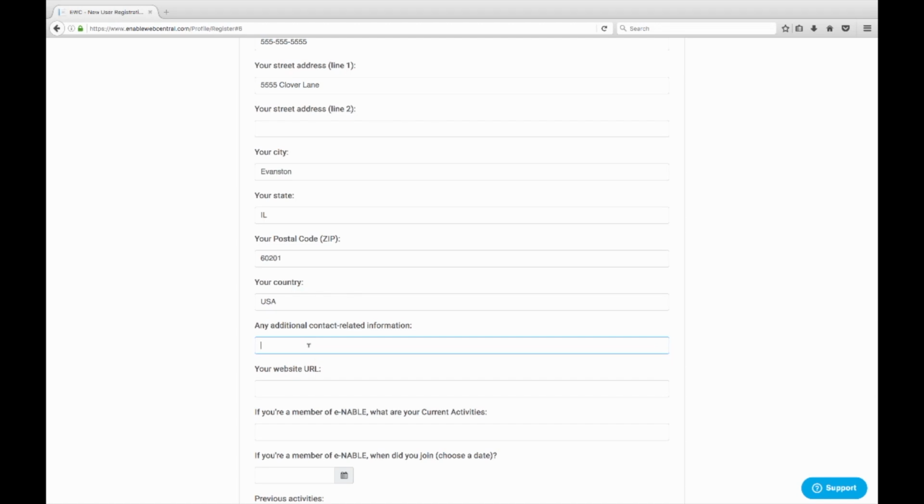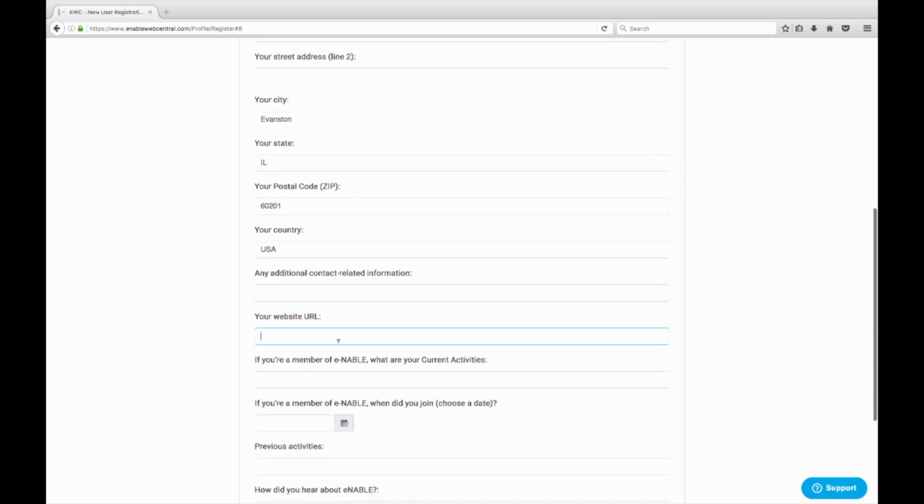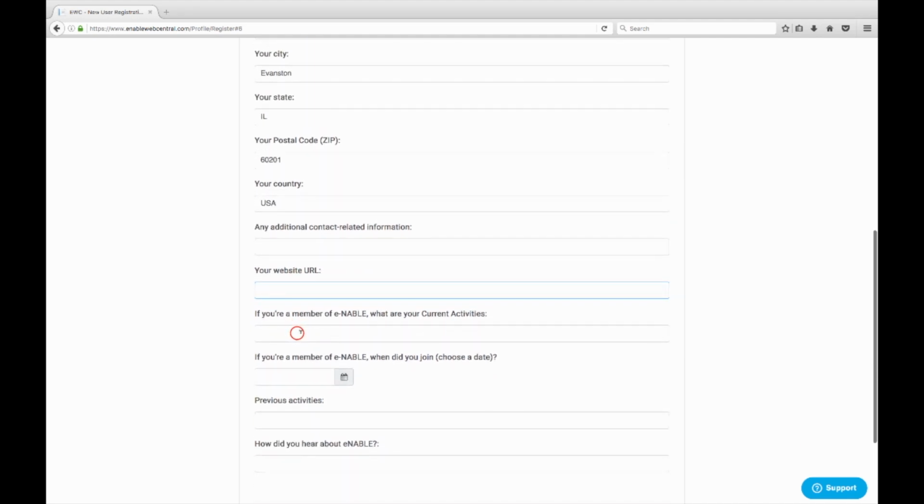Any additional contact related information, this is optional. You can just fill in any additional details that you might like to provide. If you have a website that you'd like to share, you can provide that here. If you're a member of e-NABLE, what are your current activities? So if you're already a part of the community, you can share here what you're up to.